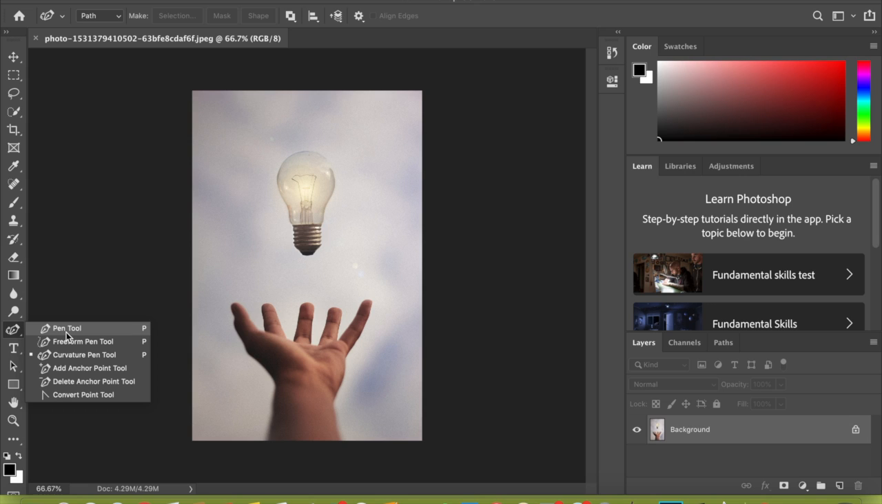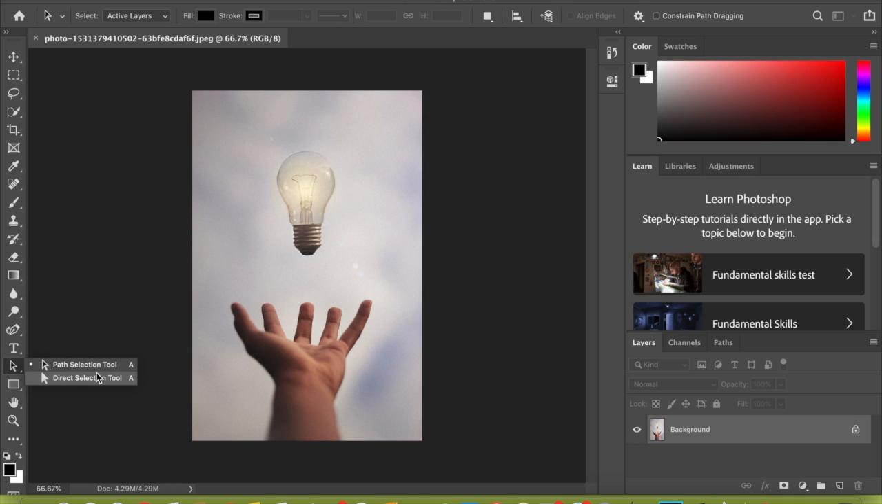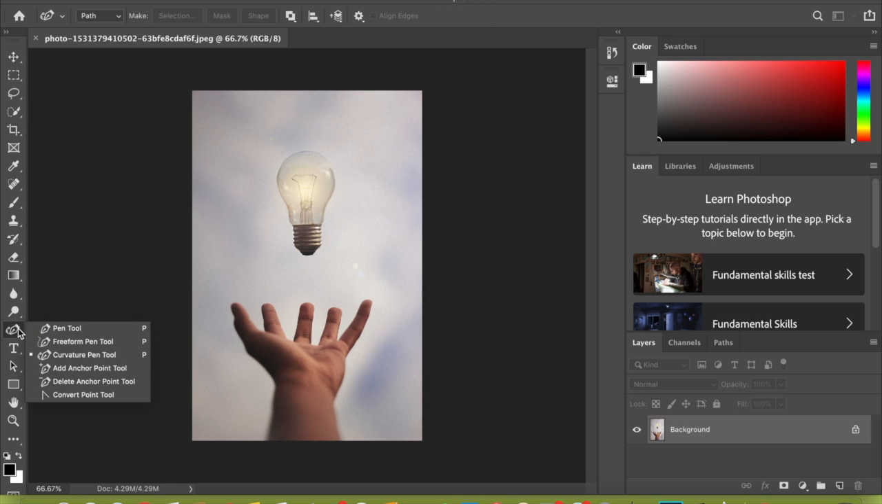So this is the pen tool, the freeform pen tool, the curvature pen tool. These are the add anchor point tool, delete anchor point tool, and convert point tool. Over here, the black arrow is the path selection tool, and the white arrow is the direct selection tool. So let's go to the pen tool.